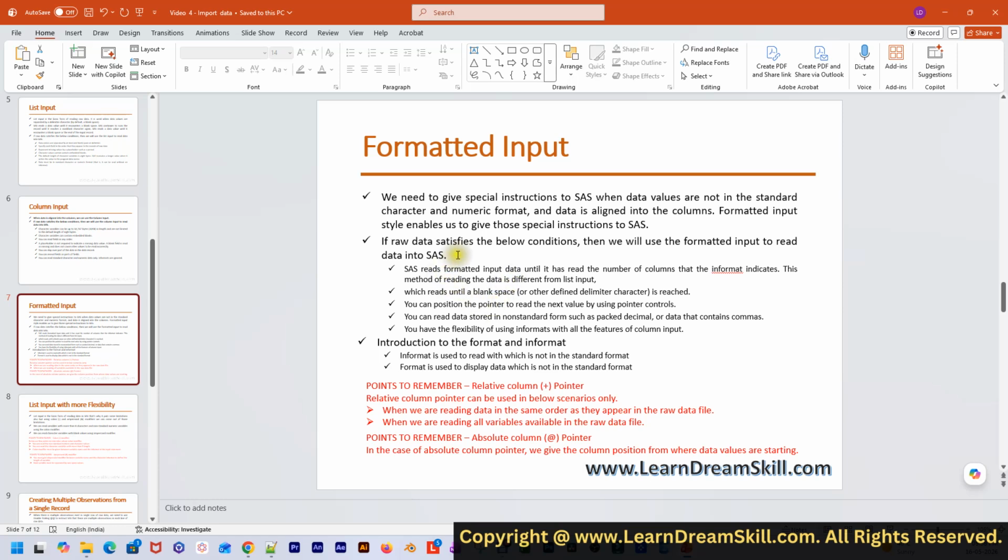And here are some definitions of this. You can pause the video and read through this, but I'll tell you a few points. When we are working with the list input, we will have to work with the format and the informat, because when data is not in the standard numeric format, we will have to give a special instruction to SAS to read that non-standard format data. To read the non-standard format data, we use the informat, and to display that data back in the original format, we use the format.